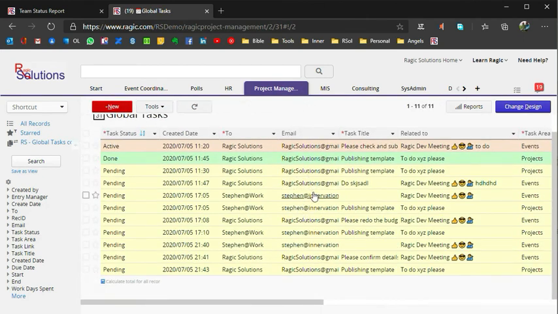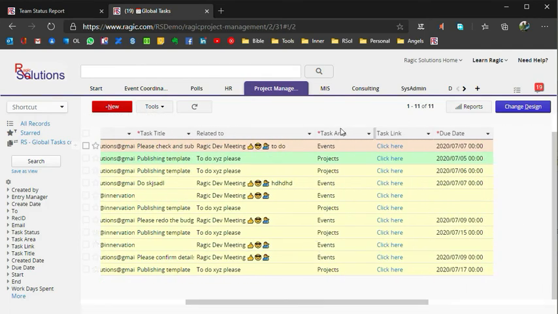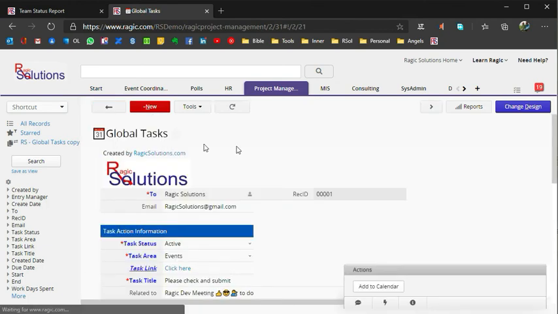So you can see I've added some conditional formatting. If it's done, it's green. If it's active, it's red. If it's pending for them to start working on it, then it's got a different color. You can see here, this is why we've got the task area, so I can start reporting on how many tasks have been assigned against different areas of our business. Is it the events area? Is it the projects area? So let's click on one of these records and have a look at it.